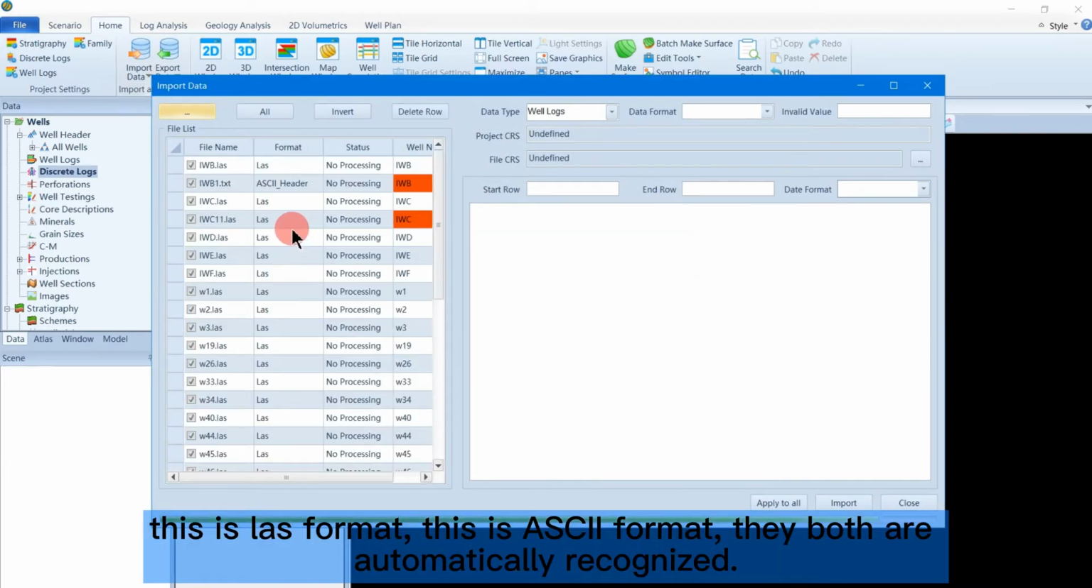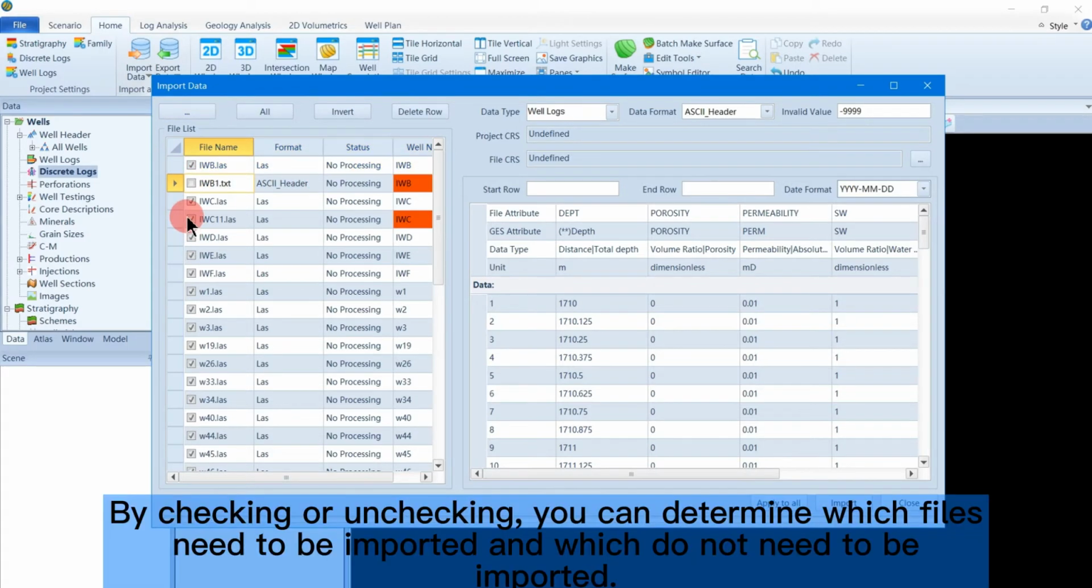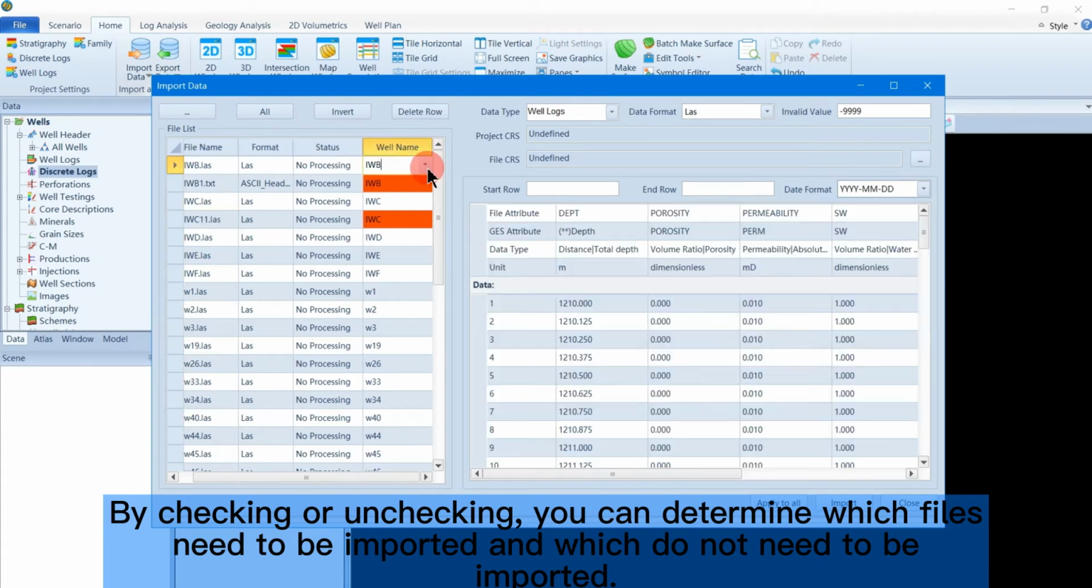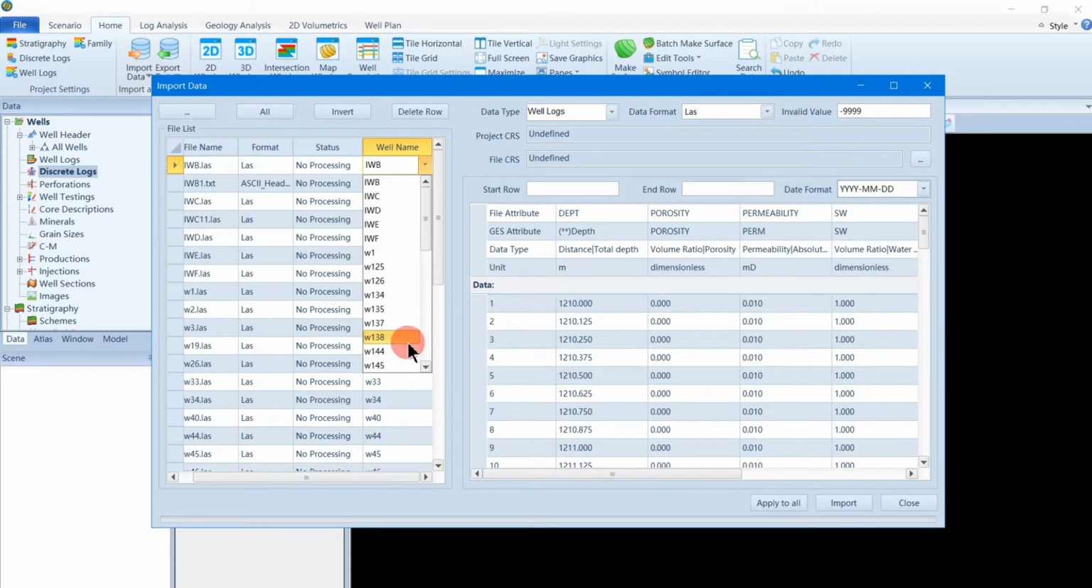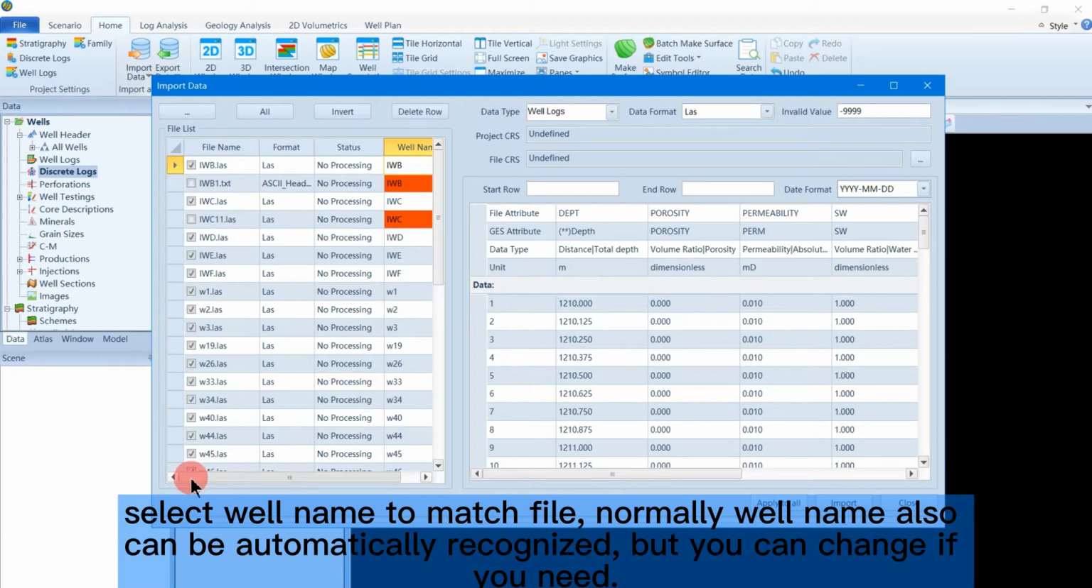This is LAS format. This is ASCII format. They both are automatically recognized. By checking or unchecking, you can determine which files need to be imported and which do not need to be imported. Select well name to match file. Normally well name also can be recognized, but you can change if you need.